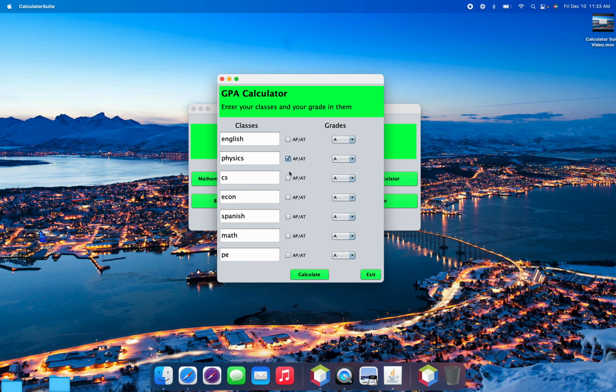And assuming we have 3 APs, let's mix up the grades a little bit just to confirm that this actually works with other values as well. D plus and that, A plus and this. And then let's hit calculate, and it says GPA of 3.57.